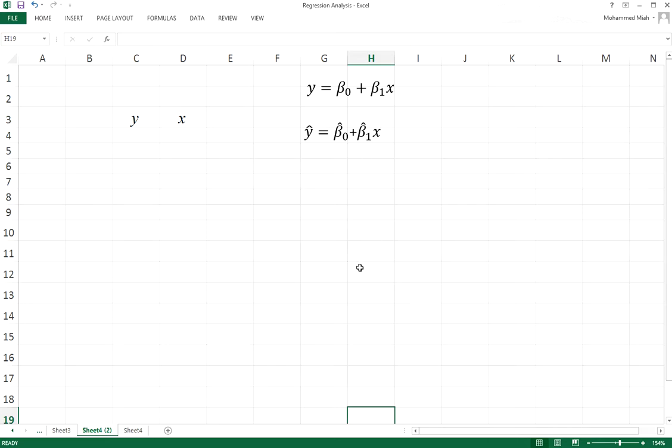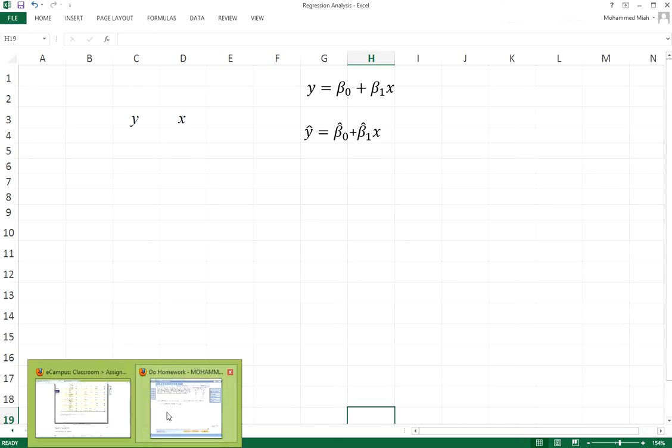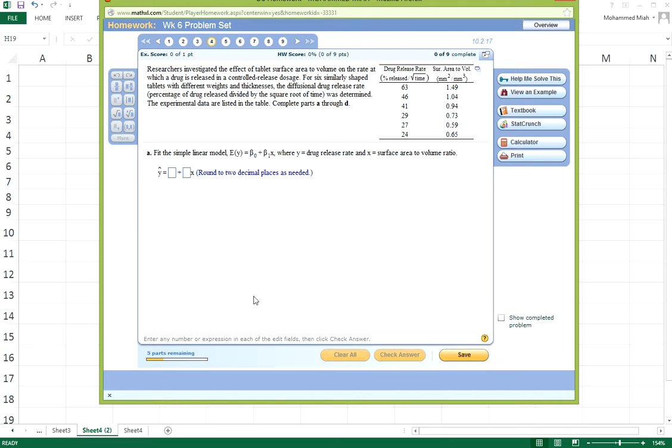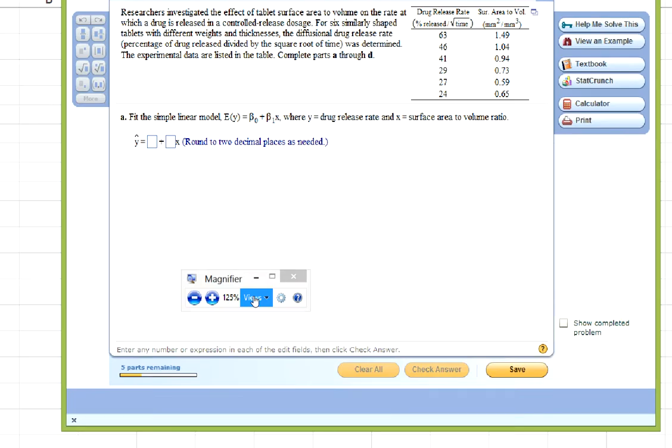I think we will be better off if we just take an example and walk you through how it is done. Okay, here is a question on regression analysis. Let me make it a little bigger. The researchers investigated the effect of tablet surface area to volume on the rate at which the drug is released in a controlled release dose. So that means we want to see the effect of this on the drug release. So this is the variable x, the independent variable, and that is the dependent variable.